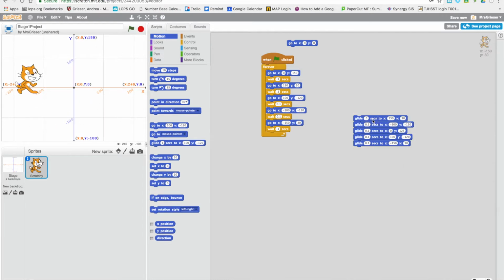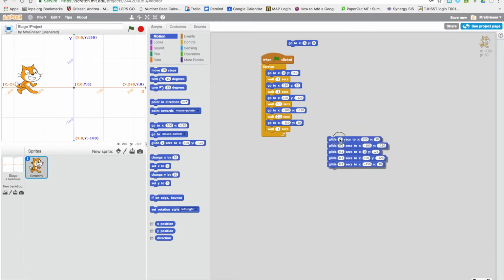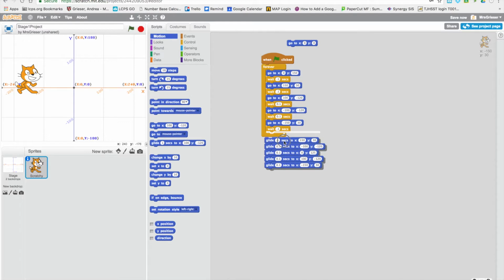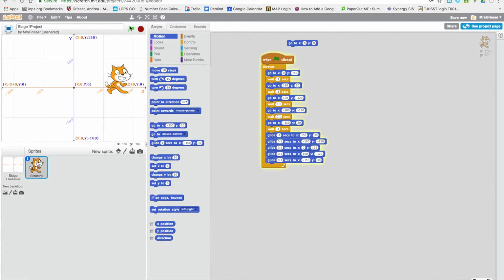Now if I click this, it's sort of a different motion. So I'm going to actually stick it in my loop. So I can take this whole block, and if I go under the last statement in the loop and kind of click it in, it will just insert that right into the block. So now when my green flag is clicked, the glide motion is a little bit smoother than the strict old go-to. So let me stop that. And so we get a nice little motion.